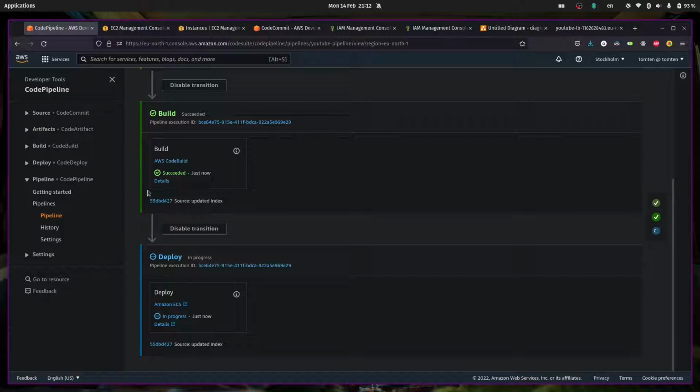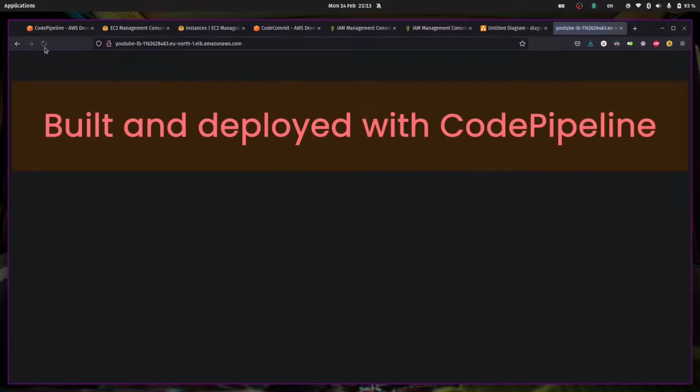Now when the build is complete and it is in the process of deploying, I'm just gonna go ahead and refresh this web page anyways. There we go. Build and deploy with CodePipeline.